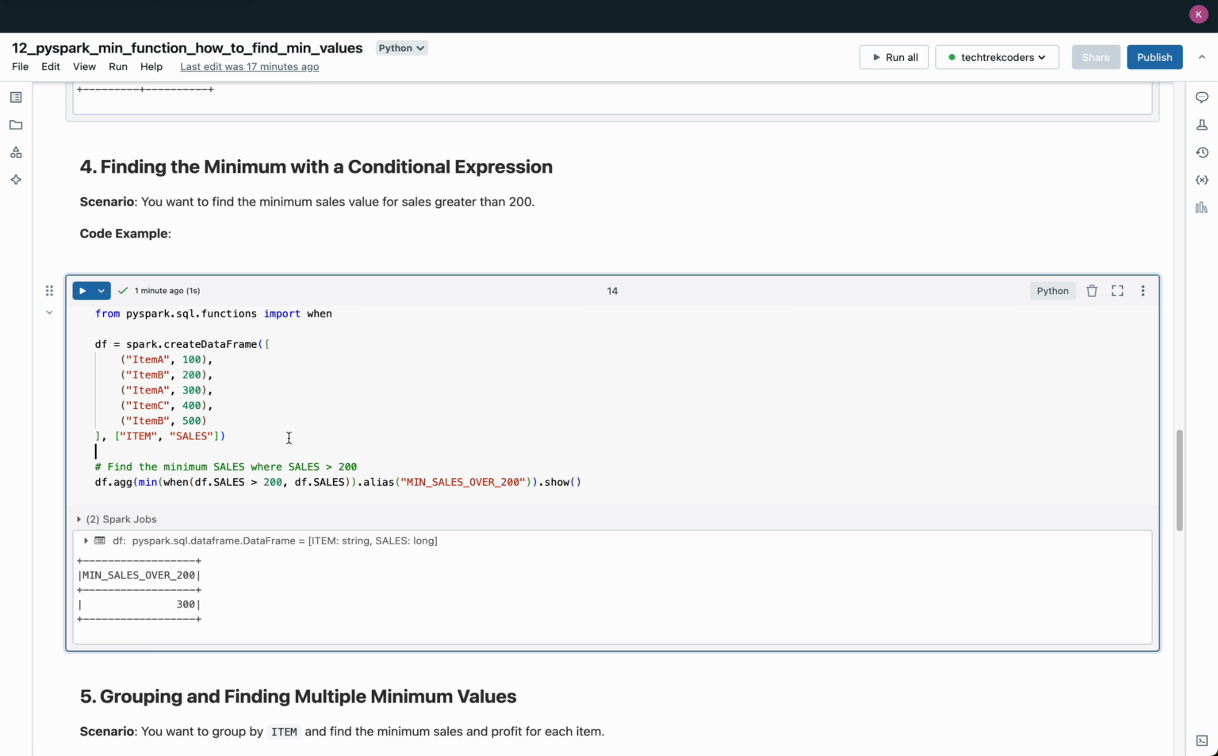After creating this conditional selection, we use the aggregate function along with minimum to calculate the smallest value among the sales that meet the condition. Specifically, minimum when df.sales is greater than 200, df.sales computes the minimum sales value for transactions where the sales are greater than 200. This is helpful for understanding the lower bound of higher value sales in the dataset, giving insights into the smallest high value transaction recorded.